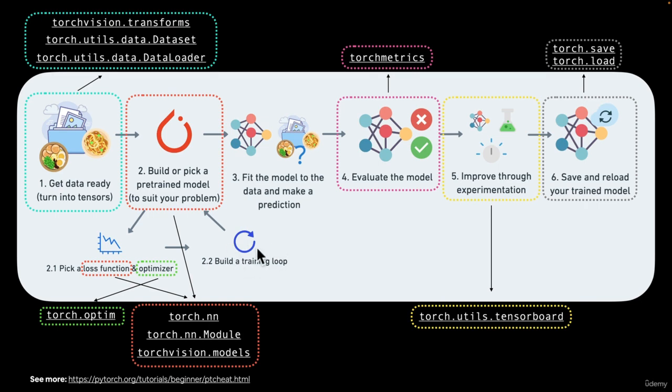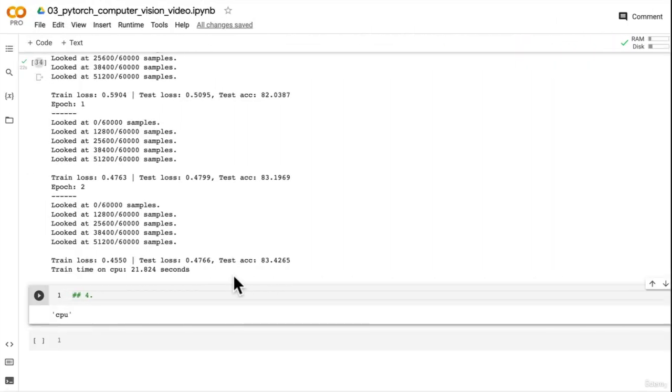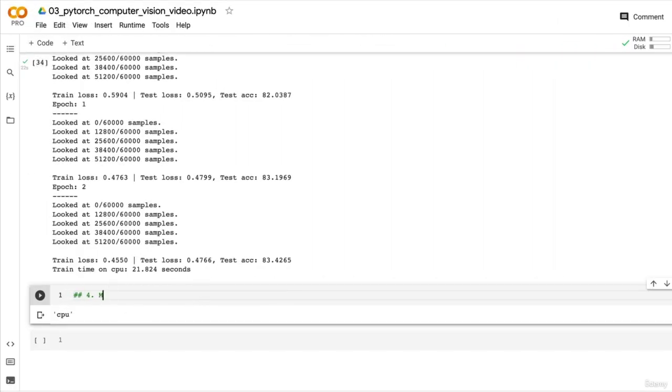Where are we up to? What we just did, we built a training loop. So we've done that. That was a fair bit of code. But now we're up to, we fit the model to the data and make a prediction. Let's do these two combined, hey? We'll evaluate our model. So we'll come back. Number 4 is make predictions and get model 0 results.